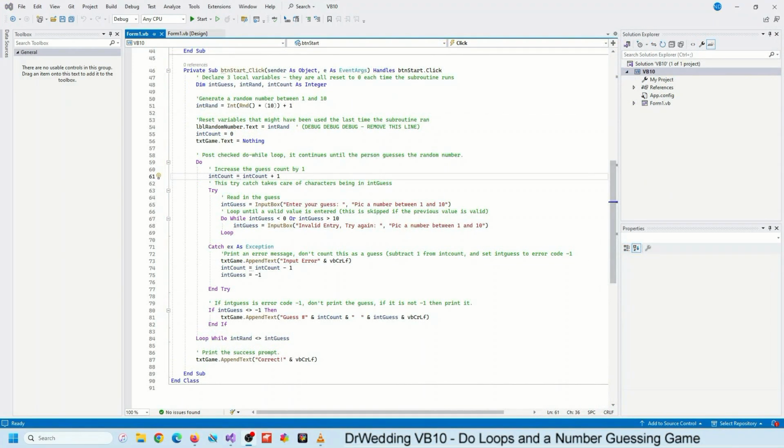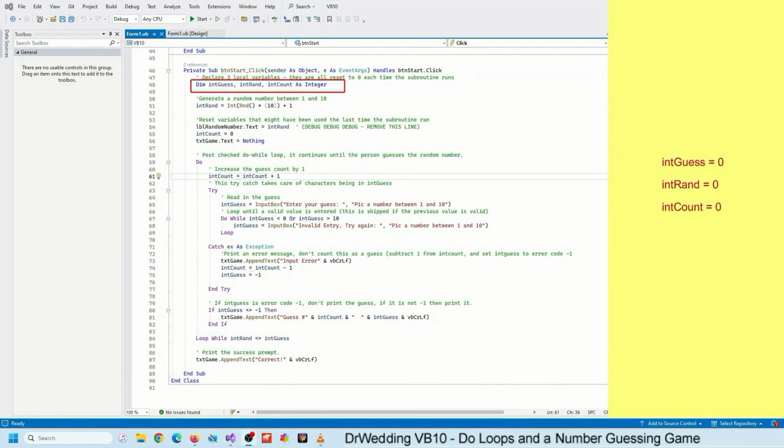Let's walk through this code. When the button is pressed, int guess, int rand, and int count are all set to 0 when they're declared. Int rand is then assigned a value between 1 and 10. Let's assume this is 7. The 7 is written to the corner of the screen for debugging purposes. Int count is set equal to 0. The text box is also cleared.